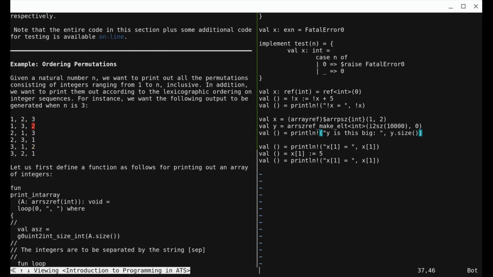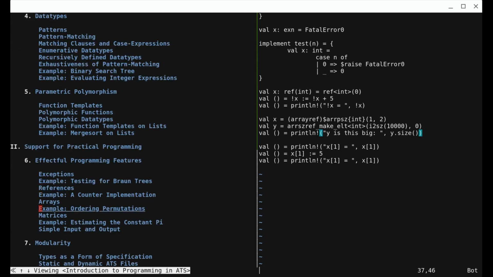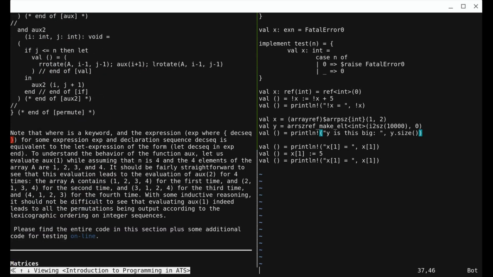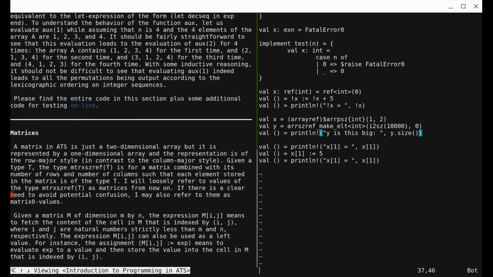All right, then we have another example working with permutations of arrays. I'm going to skip that. And now we're at matrices. We saw the where expression here, which I've been talking about continuously because I really like wheres as opposed to let expressions or let declarations.